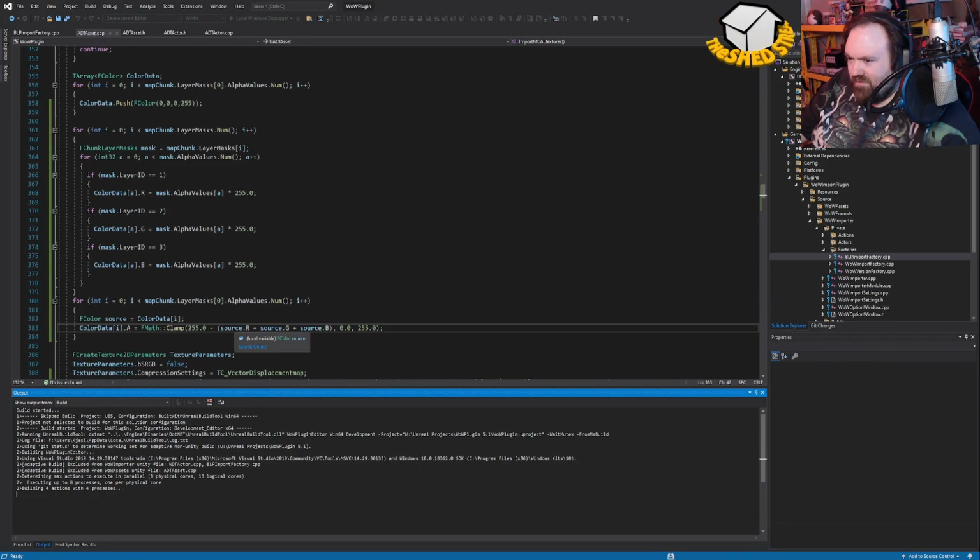You'd think color RG F color would use floats as opposed to... Ooh, what's going on over here? Oh, okay.